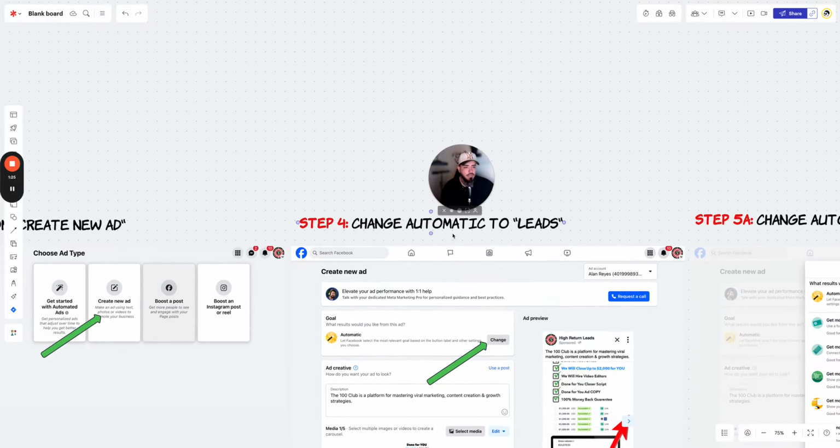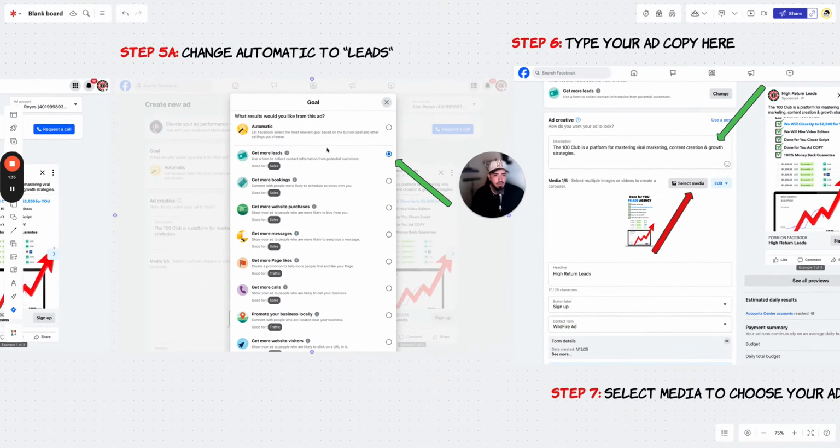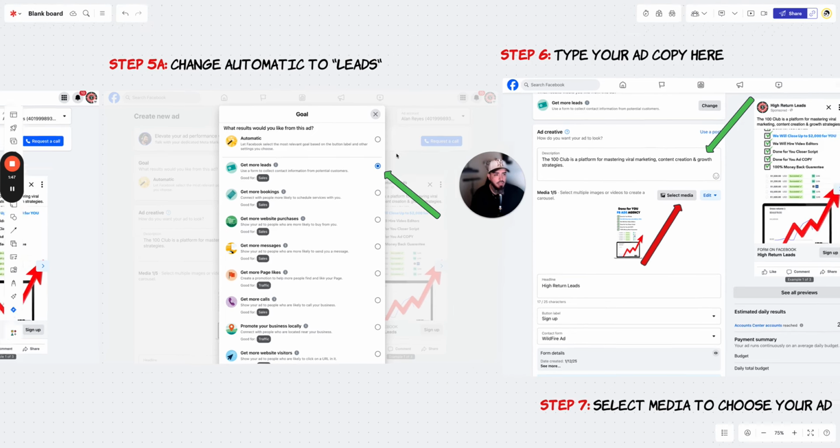And then step 4 is you're going to change this goal from automatic. You're going to want to change that to leads. So you're going to change that to leads. It's going to bring you over to step 5, which is this page right here. And you're going to click on leads. You can also do bookings, get more website purchases. It just depends on what you're doing. But for what we do, we normally put get more leads. So you're going to click on get more leads.